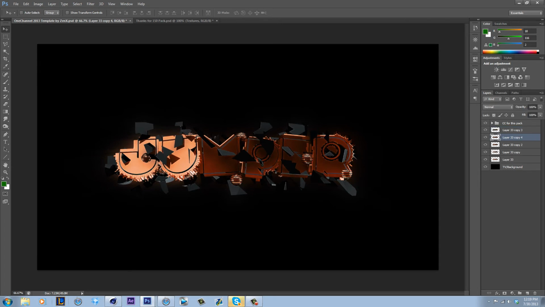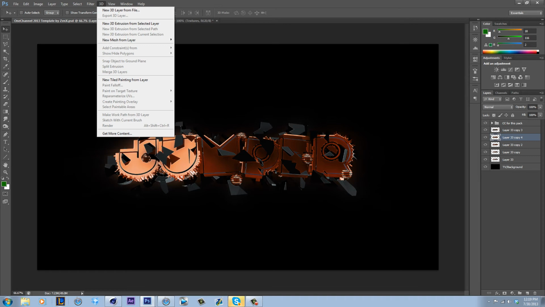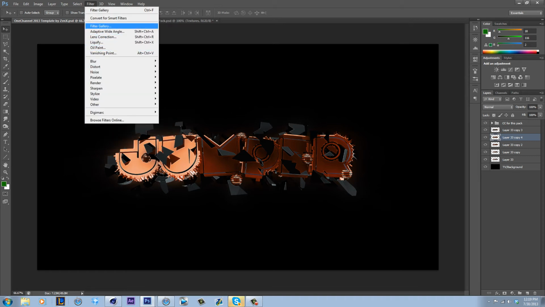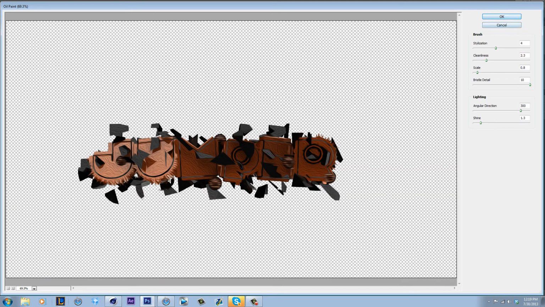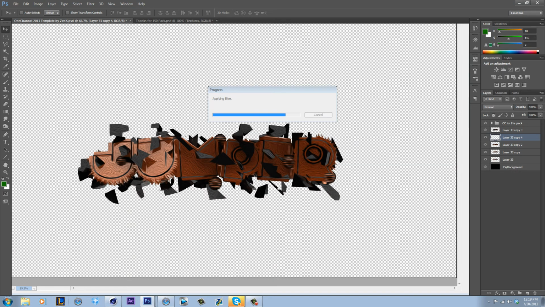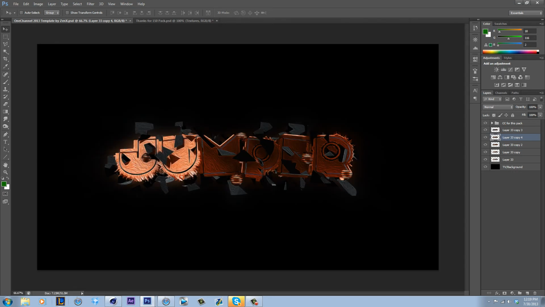And then Control J again. Filter and then oil paint. You may have to go to the filter gallery to get oil paint. I just use it enough that it's already there for me. The settings, just play around with it. Put that on the very top and then just lower it slightly. Lower the opacity.